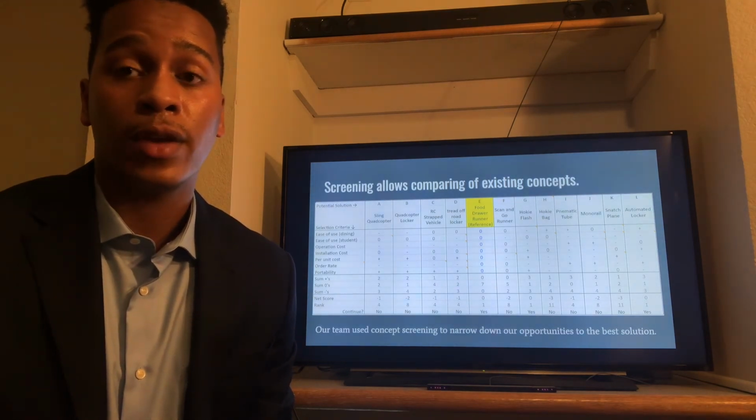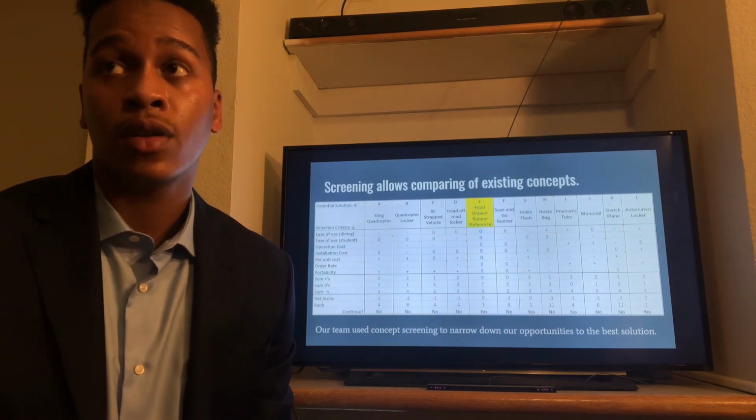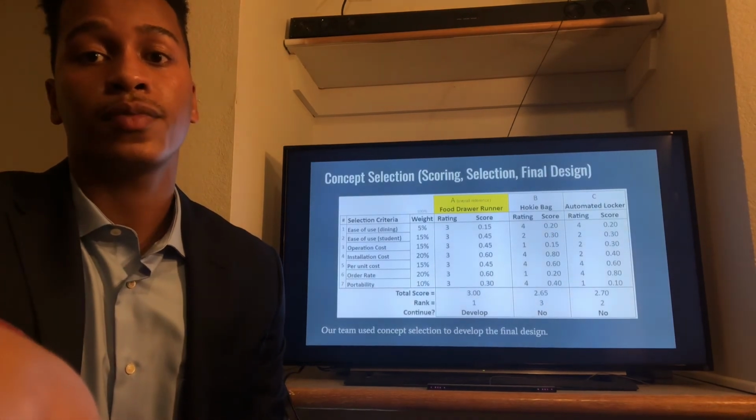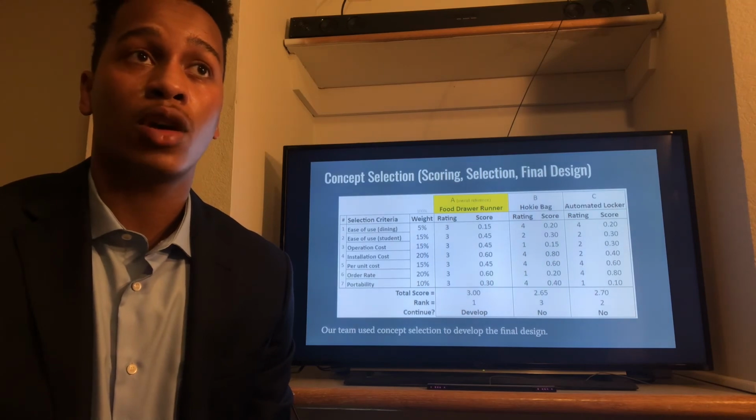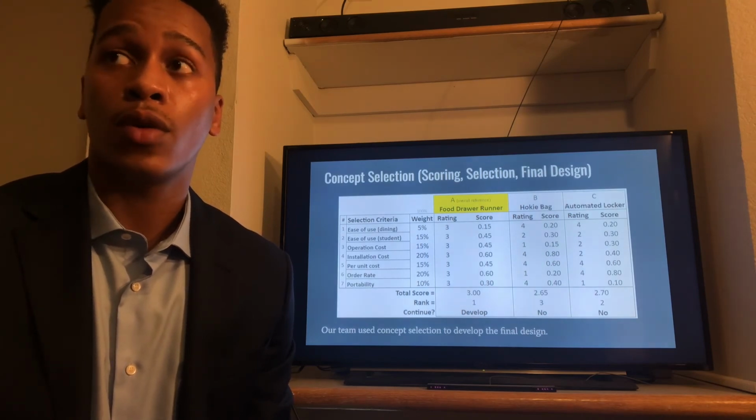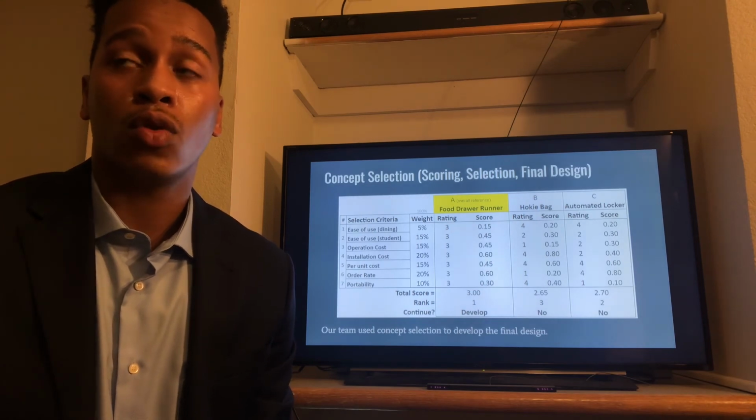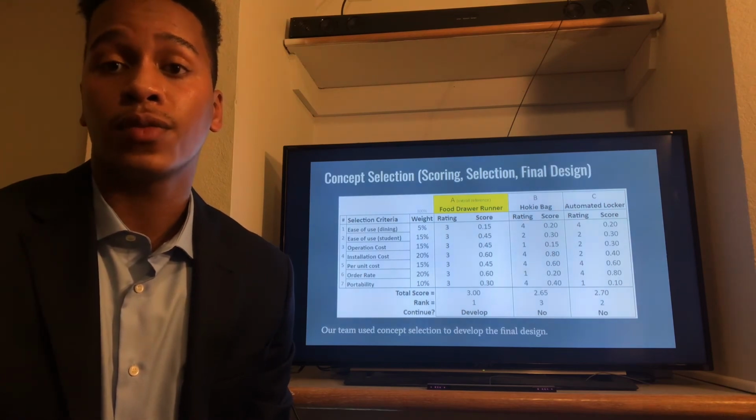So to further narrow down these concepts and choose our final design, we did a concept scoring. We took these same selection criteria and weighted them out of 100 based on which criteria were the most important for our vehicle. As we scored these, we found that the food drawer runner was the best and most optimal design for our vehicle.